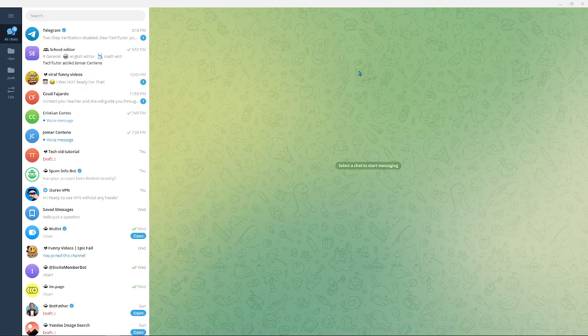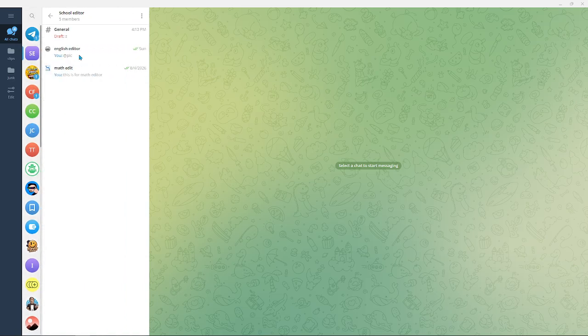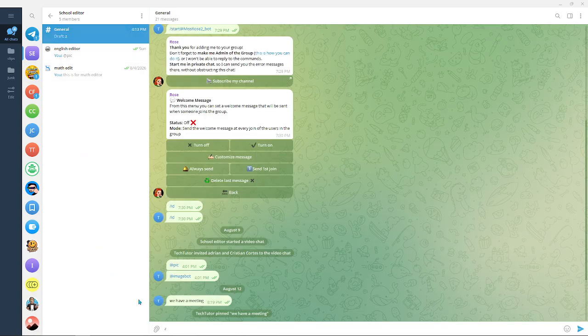First things first, open up Telegram and click into the specific group chat, channel, or supergroup where you want to host the call. Keep in mind, you do need to be an admin or have permission to start voice chats if it's a large group or channel. But for standard groups, anyone can usually kick it off.